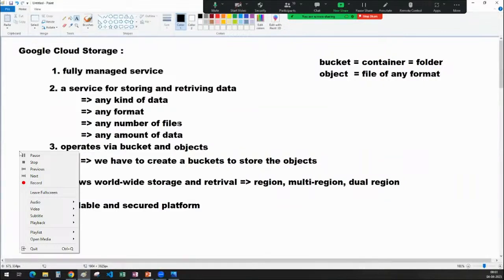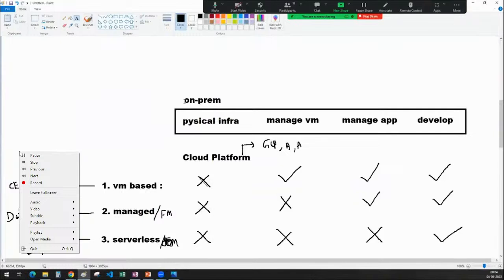Now you got it. What is Google Cloud Storage? The only thing you have to understand today is what Google Cloud Storage is, what the main purpose of having it is, who will be taking care of the resources here, and how it operates, and what kind of a tool it is, whether it is a worldwide storage or retrieval service, and whether it is a secured platform and scalable platform or not. This is the only point you have to understand, guys. Tomorrow we will see how to create a bucket.